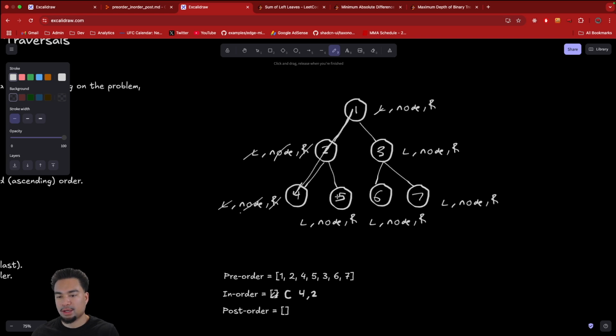We go right. We don't process this node, right? That's a pre-order. We look to our left, that's none. Then we process 5. We go right and nothing's there. And then finally we recurse all the way up. We get to 1. Yeah, we already exhausted our left subtree. Now we finally process 1 here.